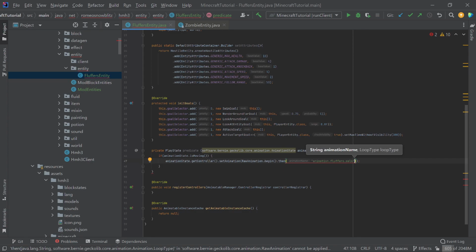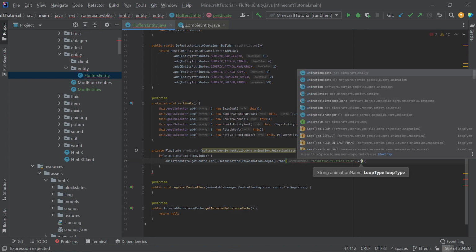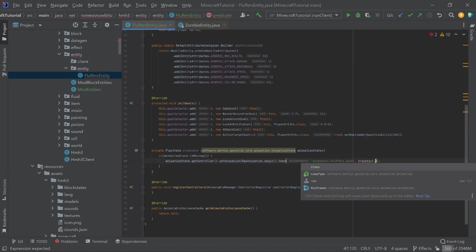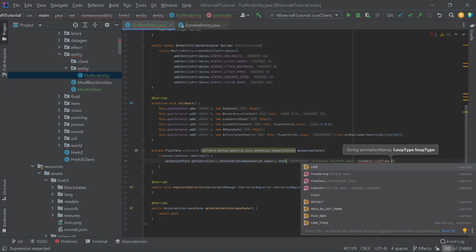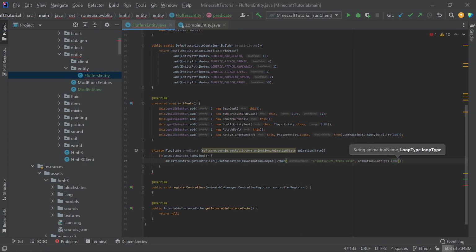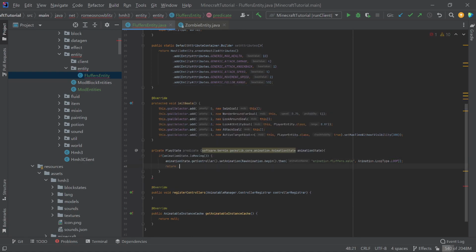And then we're going to need to put in the loop type. This one's really easy. So this would be animation dot loop type dot loop. Really, really simple. And we're going to have to return it. So return playState.continue. I almost forgot that little thing on there.